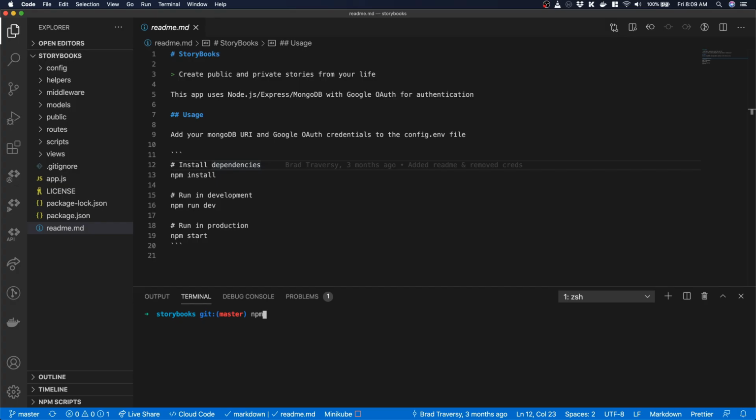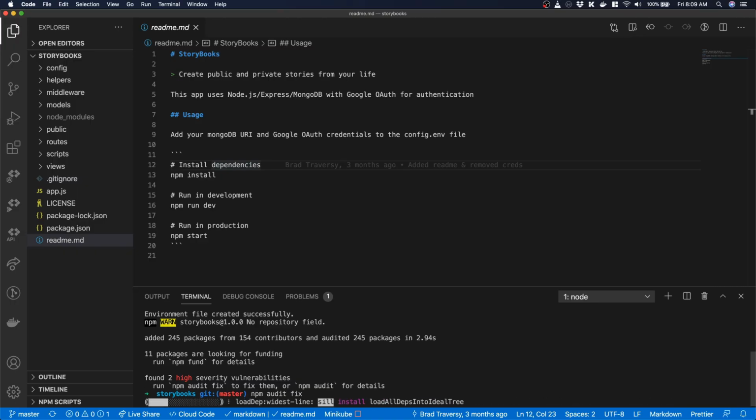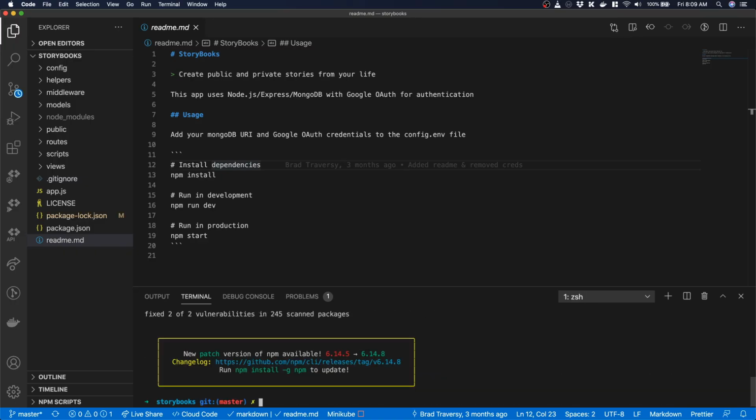Now that we have the source code, let's install the dependencies with npm install. npm found a few vulnerabilities in the versions of dependencies used. I'll see if I can fix them by using npm audit fix. This will scan the project for vulnerabilities and automatically install any compatible updates.